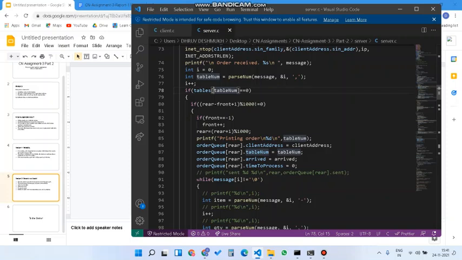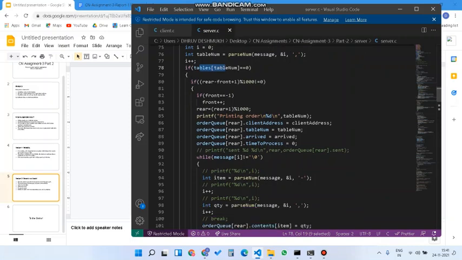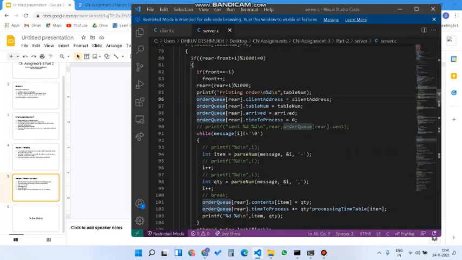But if an order is received already, then here this will store the time required to complete that order, and that will be sent back to the client as an acknowledgement. This was what I mentioned earlier. So if it's a new order, then the processing starts. So first it is added to the queue.